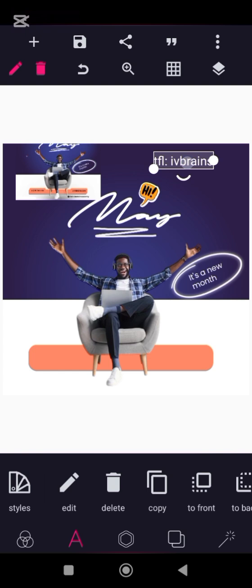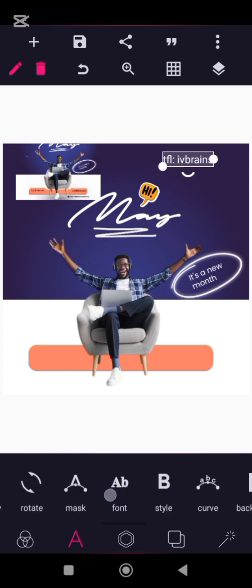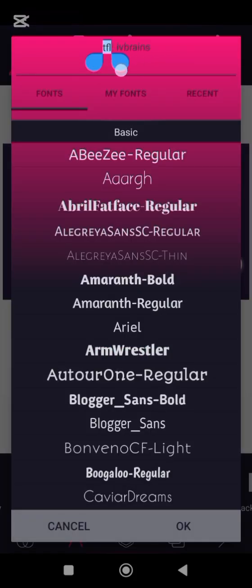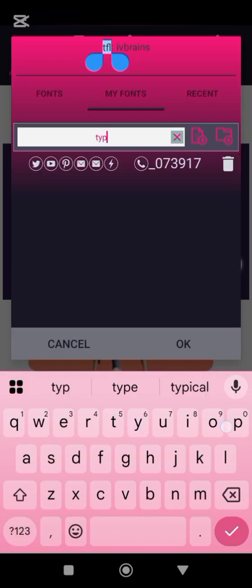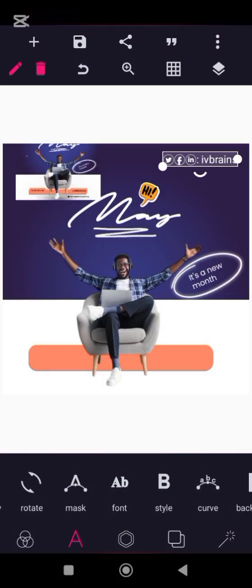So when I've done this, what I will do is change the font, because this is not the font I want to use. I'll click on font. Then I will just select these three. These are the social media icons I want to get. So I'll now type Typicons. Typicons is a font that changes letters to icons, to social media icons, really, actually. So this is it. Then I need to change the Ivy Brains text to Poppins.